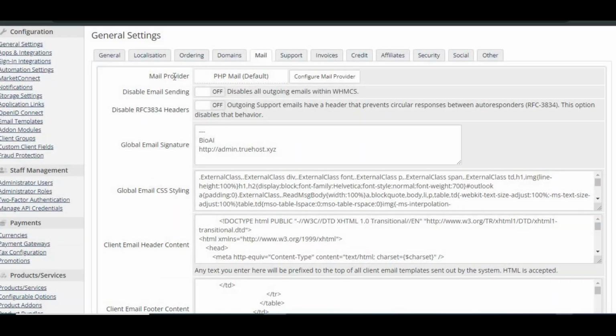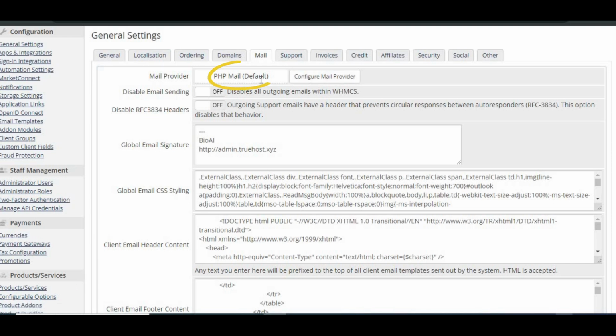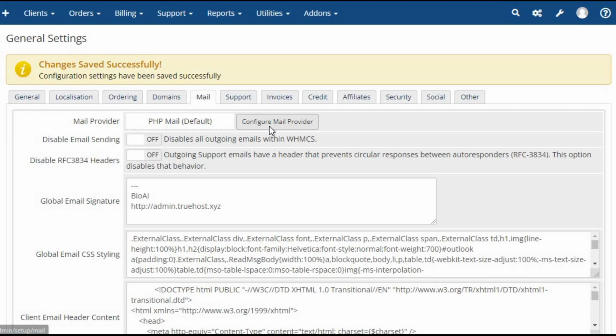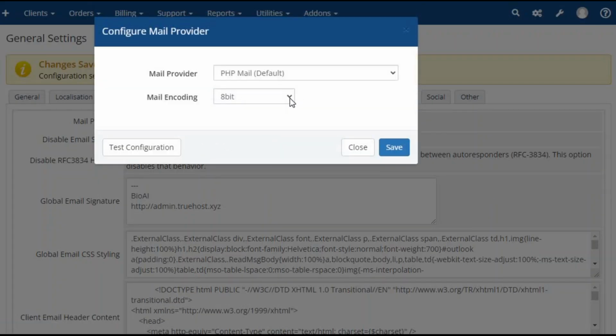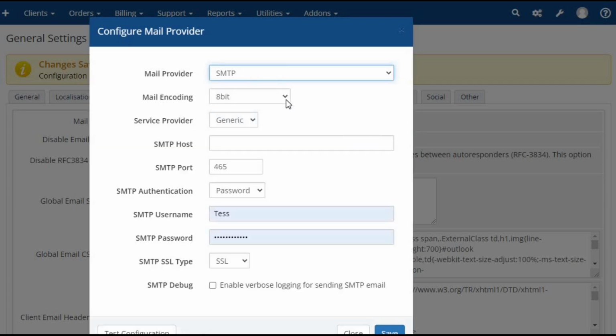Step 2. Select your mail provider. In the Mail tab, you'll see the Mail Provider option, which by default is set to PHP Mail. Next to the Mail Provider option, you'll see a Configure Mail Provider button. Click on it, and you'll be able to choose from several providers such as PHP Mail, Default, SMTP, Mailgun, Microsoft, SendGrid, SparkPost. Let's break it down.